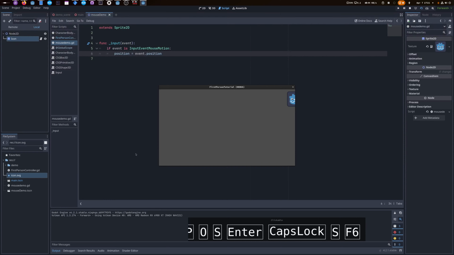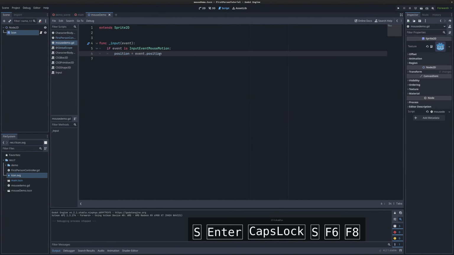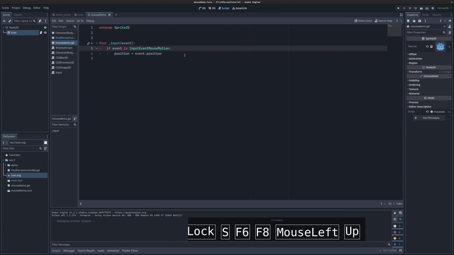It's sort of a little, there's some hang-ups with it because if I were to go over here, you'll see that it sort of pops around, right? So another way we can work with mouse motion is we can use what's known as the relative position. The relative position is the amount the mouse has moved since the last time we checked.